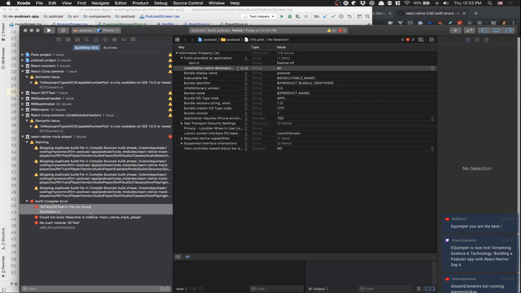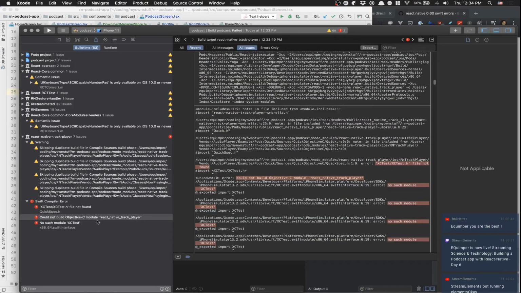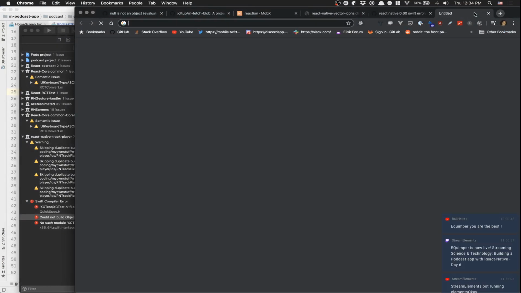Now we get this error. So this is: could not find Objective-C module track player. So now that's the same kind of error we did get last time. I just have no memory.